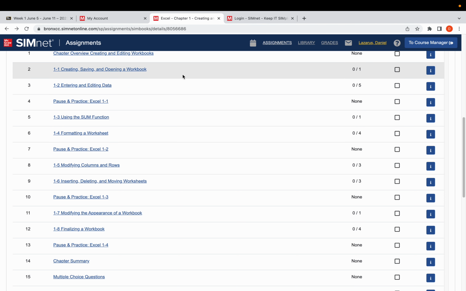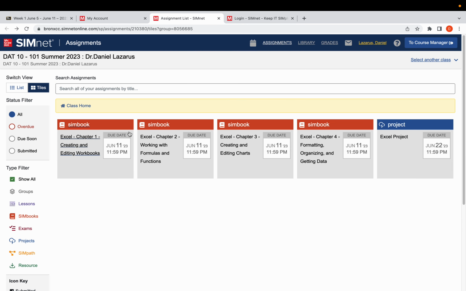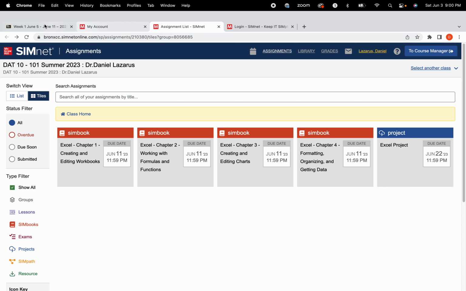Okay, so that is your Excel grade. Similarly for Access, in the first week you have to complete chapters 1, 2, 3 and 4 by June 11th. When this is completed, this will automatically disappear from your home page, and then you will get the second week's coursework here due. Make sure that you complete all this work on time. And if you have any questions, you're welcome to call me.